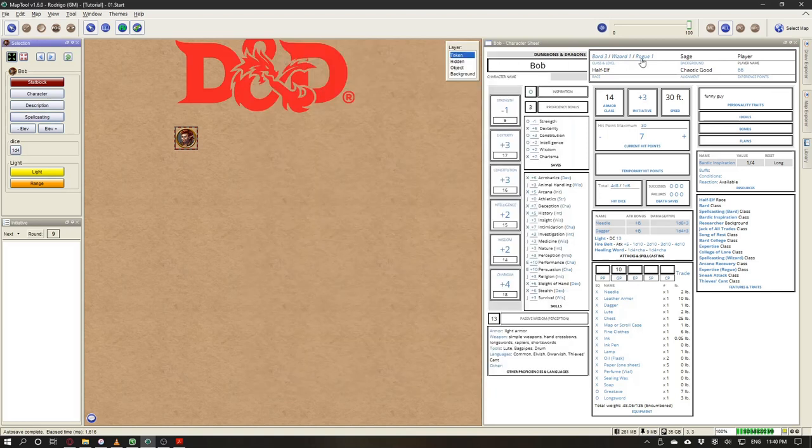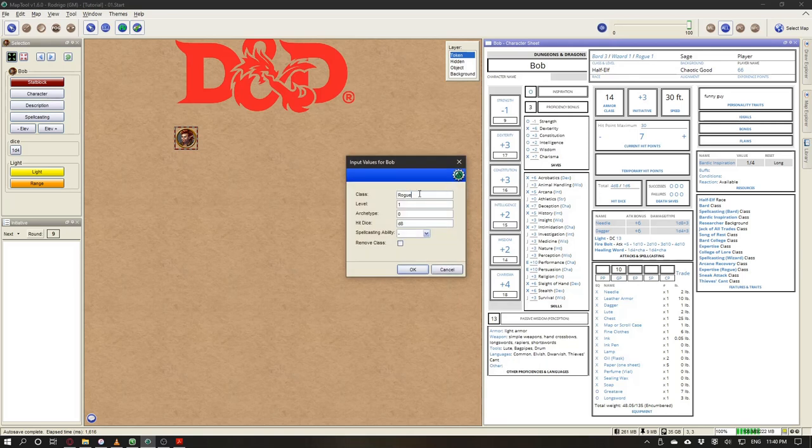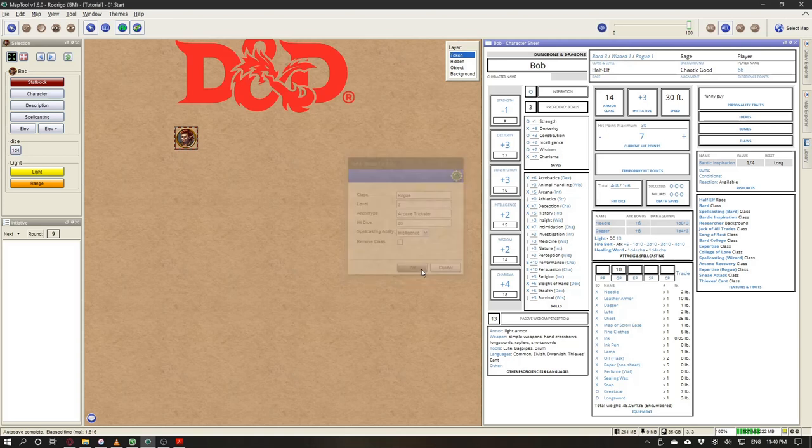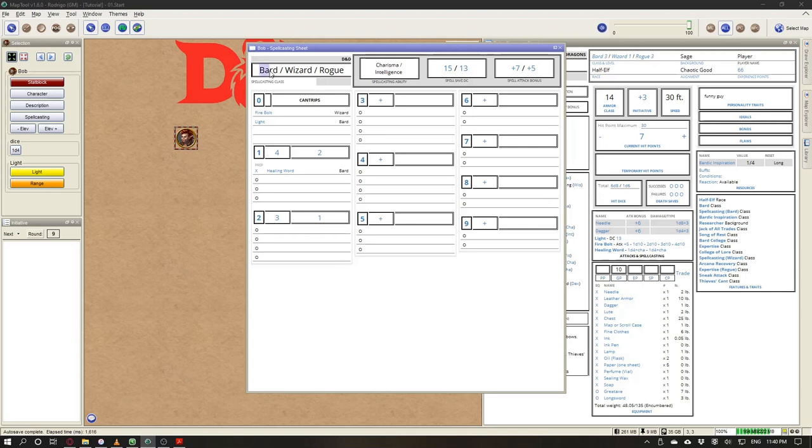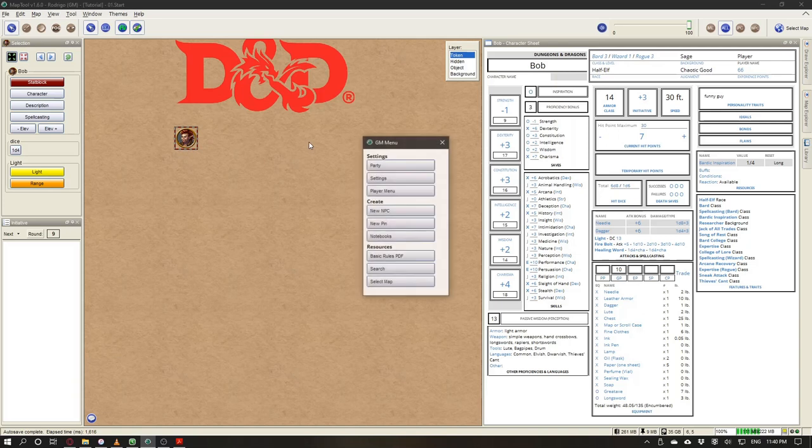If in the future you get Arcane Trickster at level 3, you gain Intelligent Spellcasting, and then suddenly you are wizard, bard, wizard, rogue. But the rogue uses intelligence, just like the wizard. So it will show charisma / intelligence.